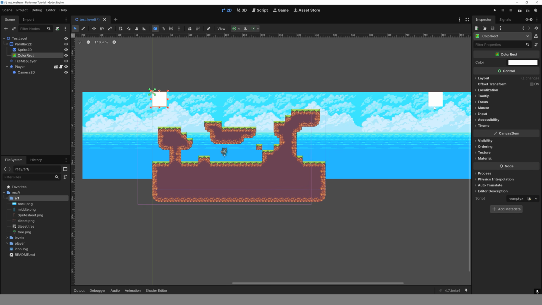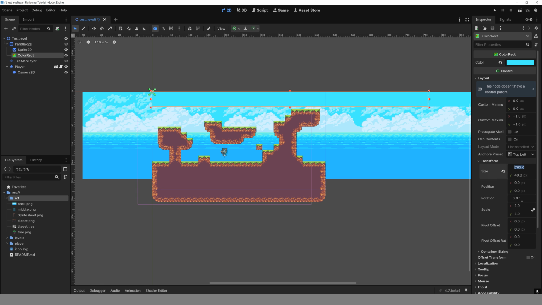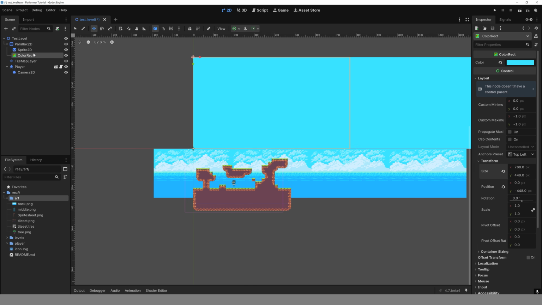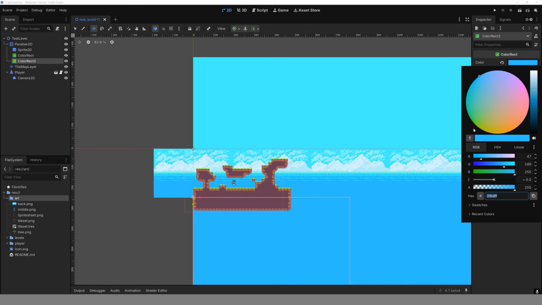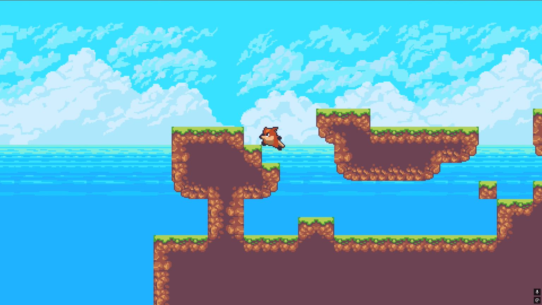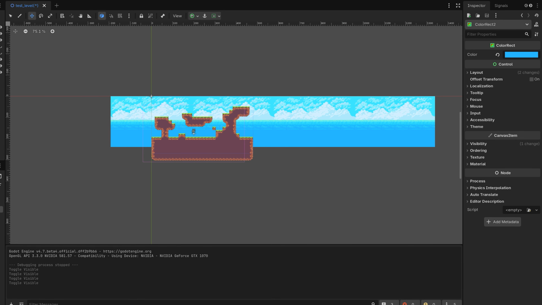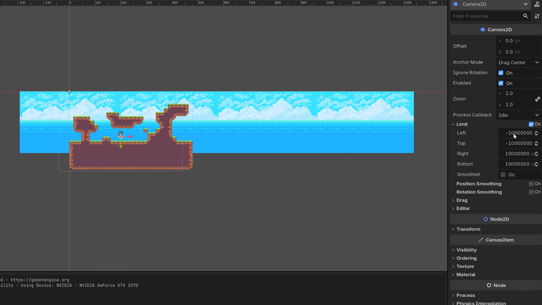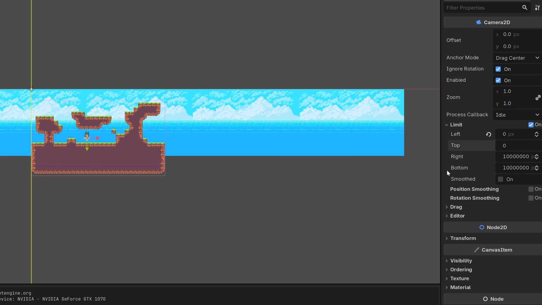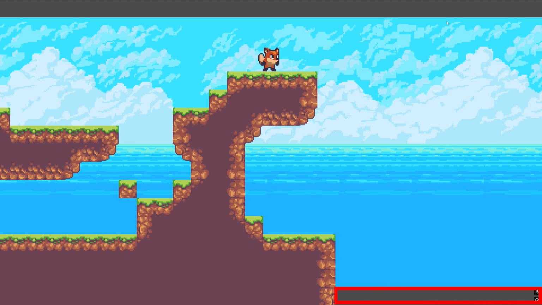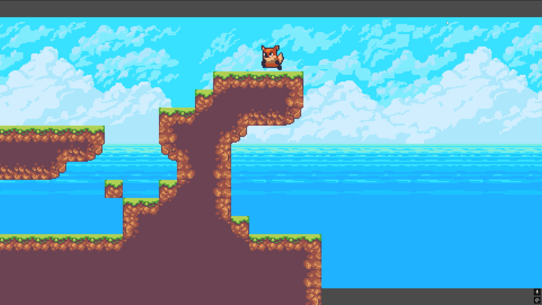Another solution could be to just add colored rectangles above and below the background. These should also be children of the Parallax node. And finally, we can also simply set the limits of the camera so it won't move outside our background. Here we can still see some gray at the bottom, but I would assume that this would be covered by tiles later.